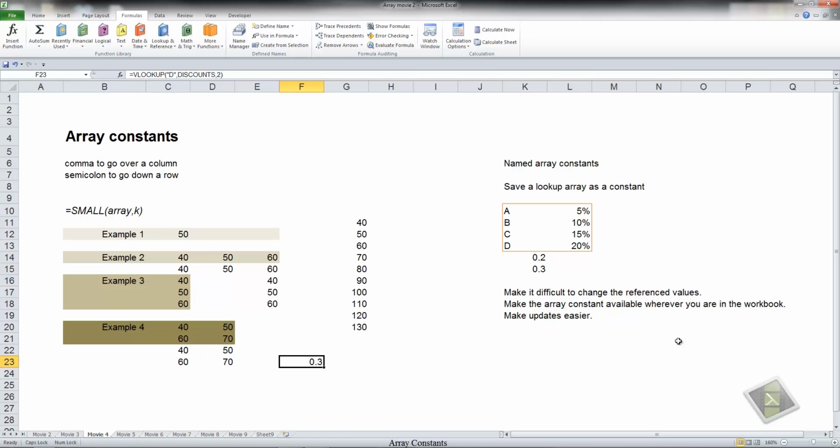So we talked about array constants. We talked about the small function and how it has 2 arguments, the array argument and the k argument. We used the small function to build a resultant array, first a vertical resultant array and then a horizontal resultant array, and then we built a 2-dimensional resultant array. We did those things by manually typing in an array constant into the function.